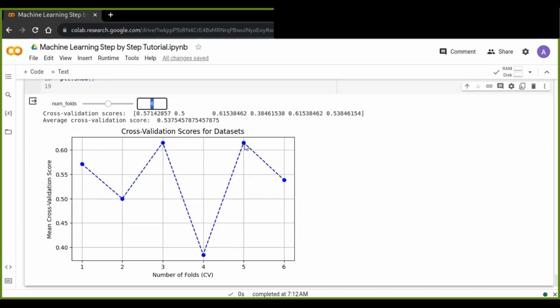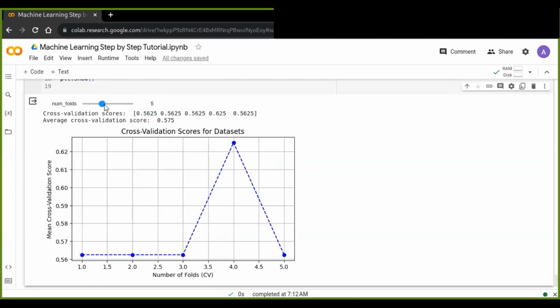And 5 is this one, and 6 is the last iteration. At 6, the average cross-validation score is 53. So you can see each score in each iteration of the folds. We have 6 folds. When you slide the slider to 5, you can see that it is 57%. So at fold 4, the score is the highest one, greater than 62% accuracy.